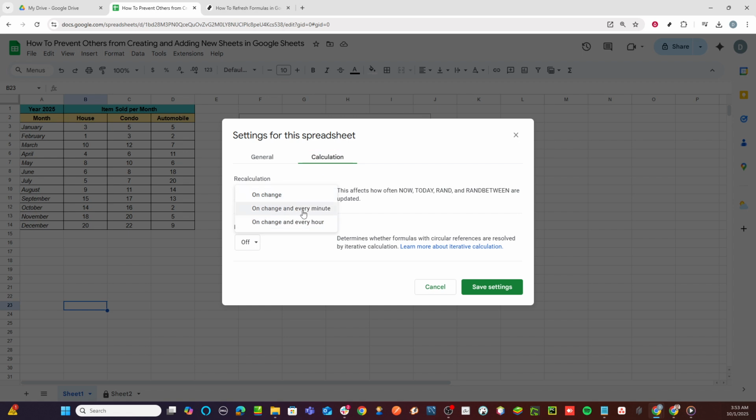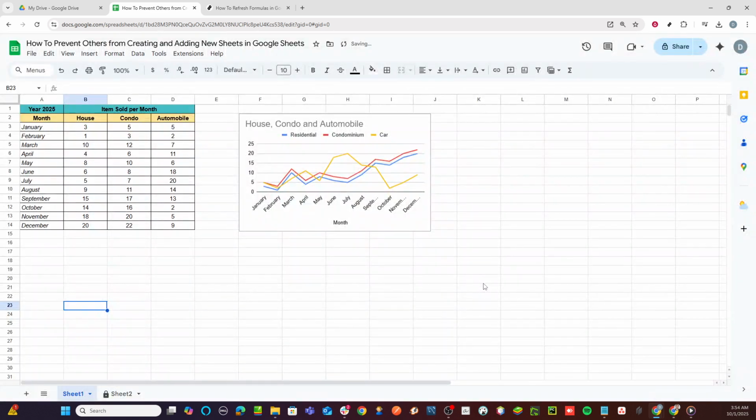This choice ensures that your formulas will refresh not just when changes occur in the sheet, but also every minute. This is particularly useful if you're working with data that updates frequently, such as stock prices or other live data feeds. After you've made your selection, be sure to click on Save Settings. This step ensures that all the adjustments we've just made are locked in place and your Google Sheets knows exactly when to refresh those formulas.